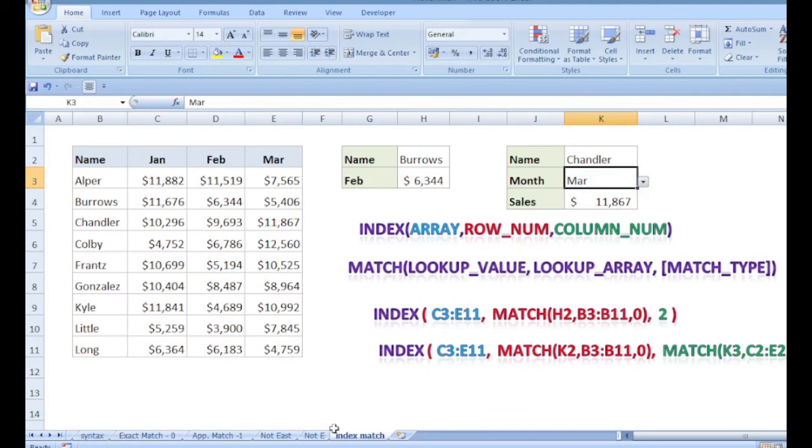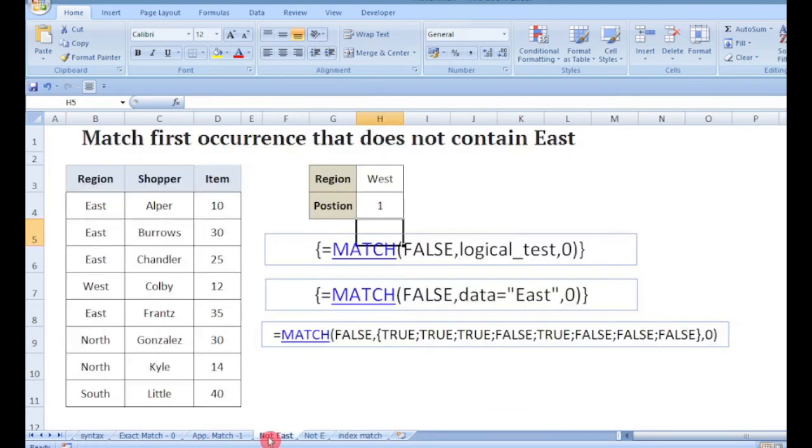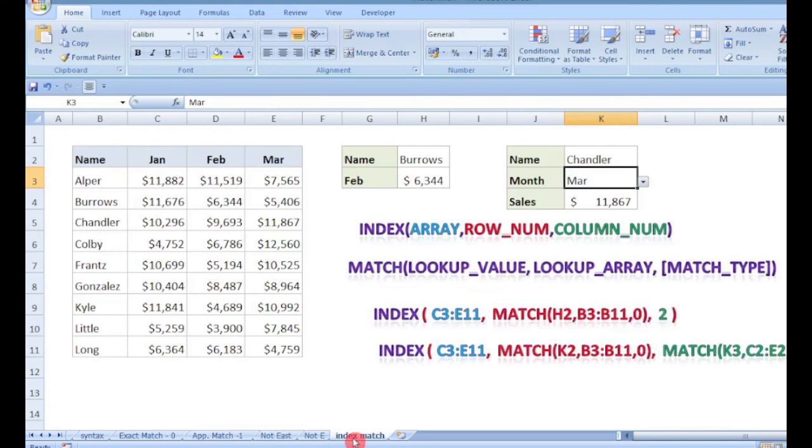We have seen some examples of match with some array functions and with the index function. Hope you enjoyed the tour of the match function and some examples.